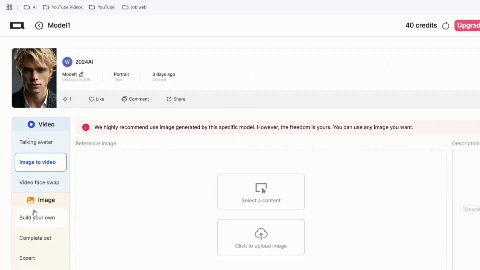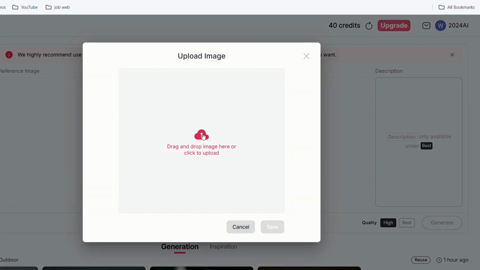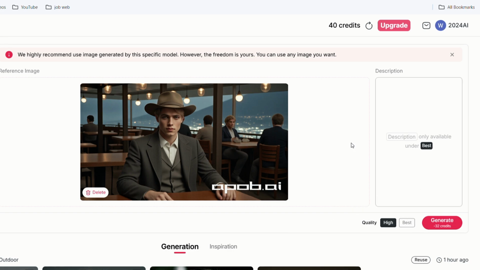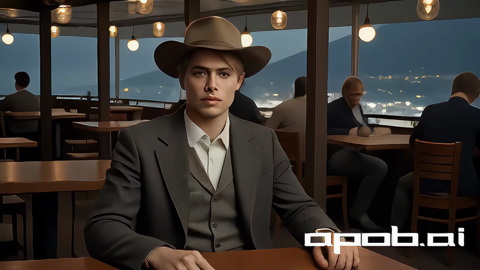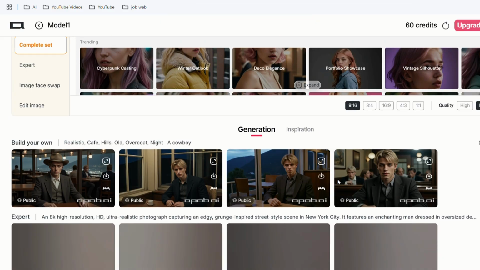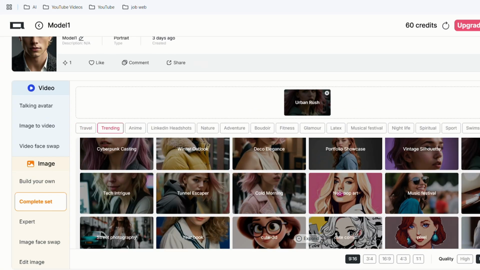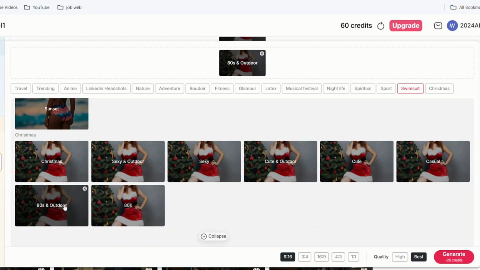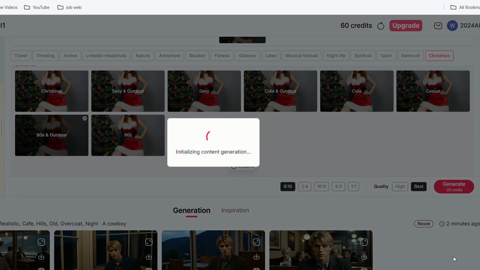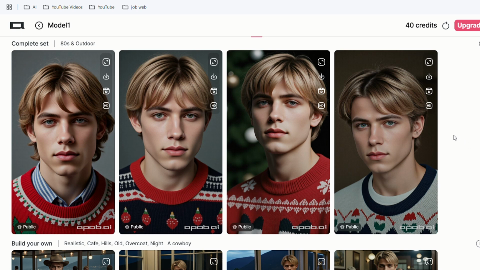Then, let's try the image to video. Upload an image, select high quality, and hit Generate. Let's see the result. I tried the complete set before and it was pretty good, so I downloaded them all. Let's give it another go. There are many options here, so I'll select a familiar Christmas outfit, choose an 80s and outdoor theme, and opt for 9:16, best quality. Let's see the result. Apob's image and character consistency is impressive.